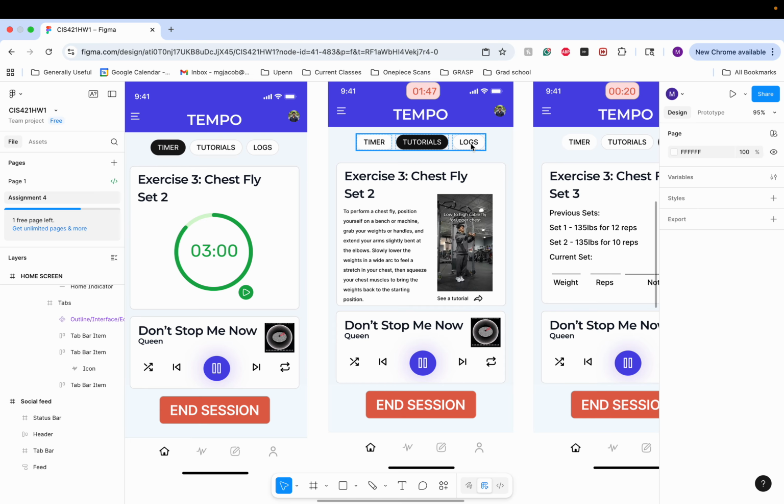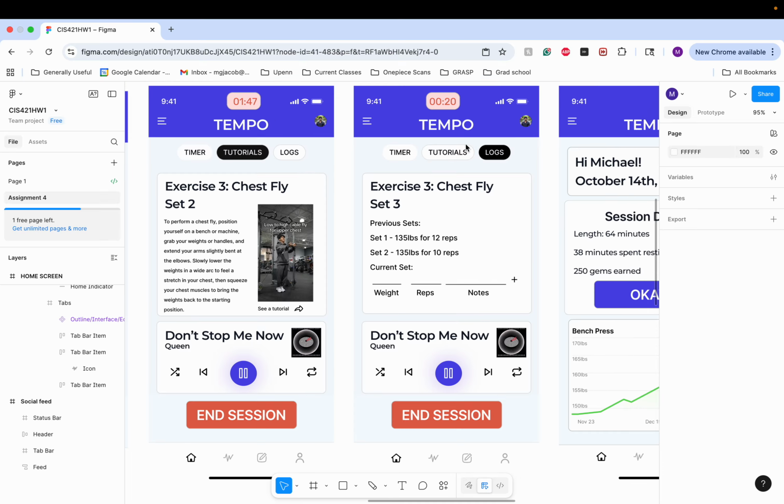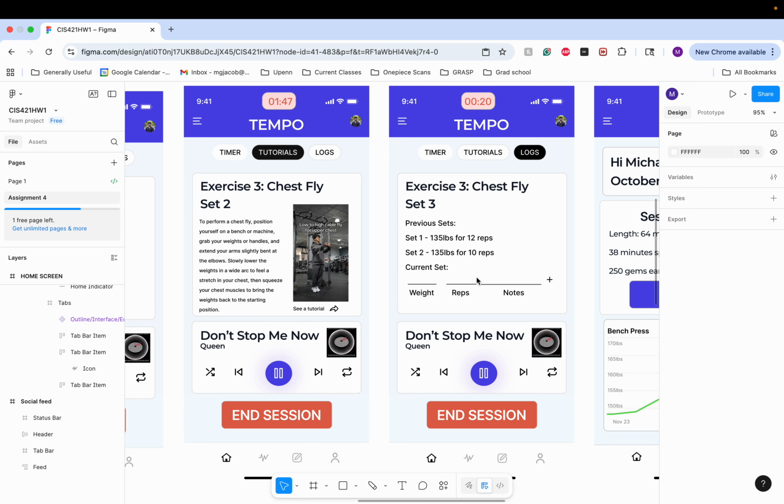On the other hand, they can click logs, and if they go to logs, they can input information about their last set and how they did. This allows the users to, like other gym apps, just keep track of their progress and see how they're trending.